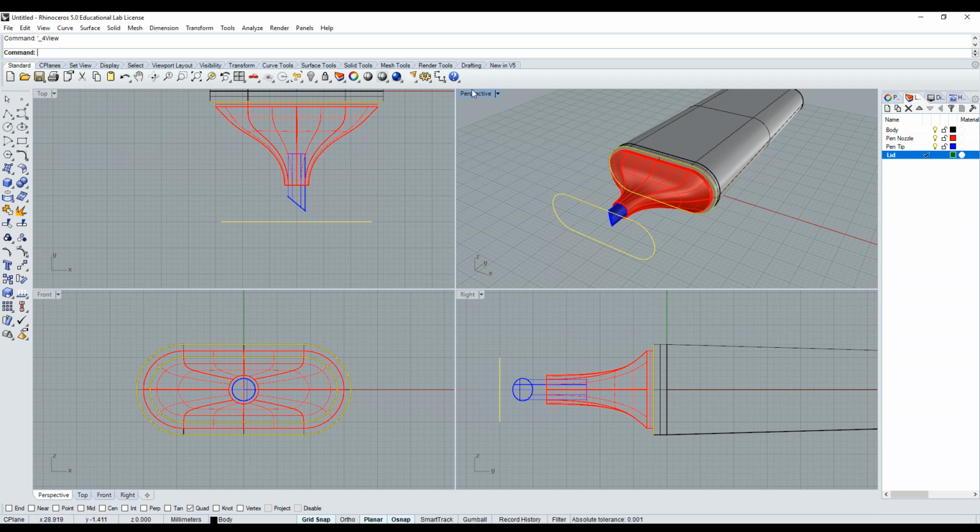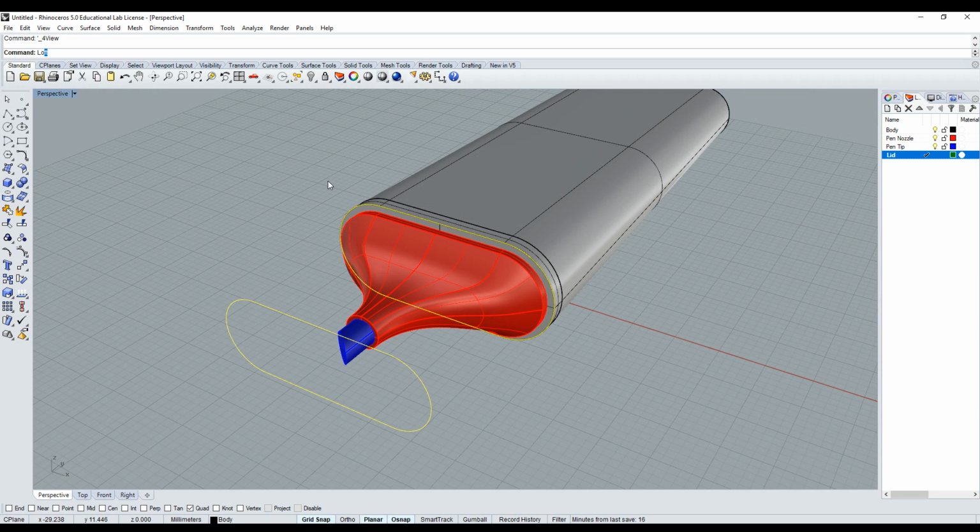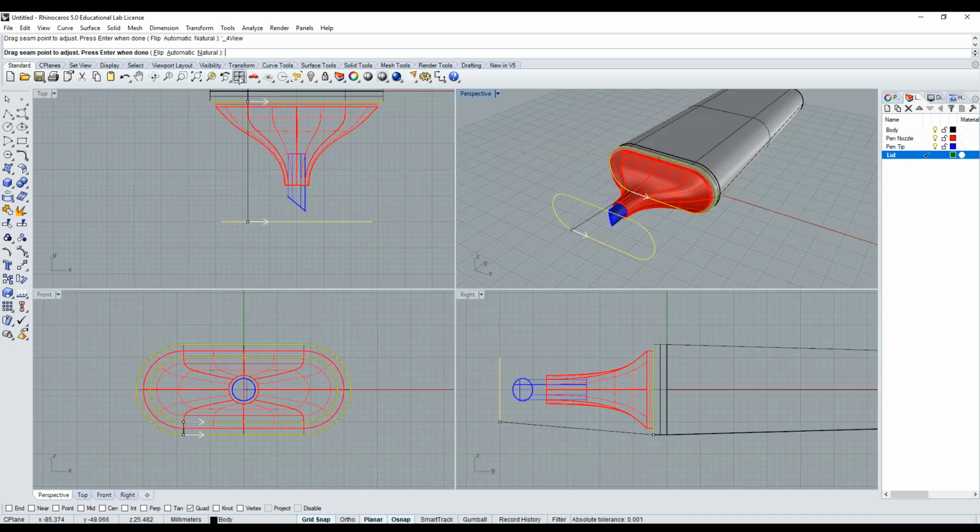So I am going to perform a loft between these guys. So I'll do a loft. Sorry, type that again. Loft. Select that curve there and this curve here. Hit enter. Just checking out those seams. Yeah, they're pretty good. Pretty good.